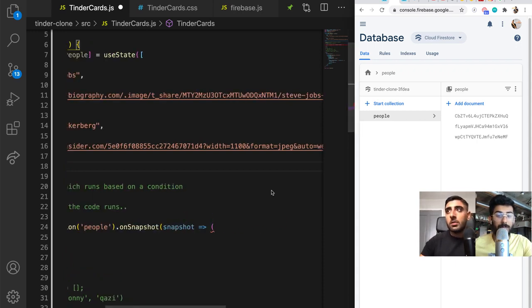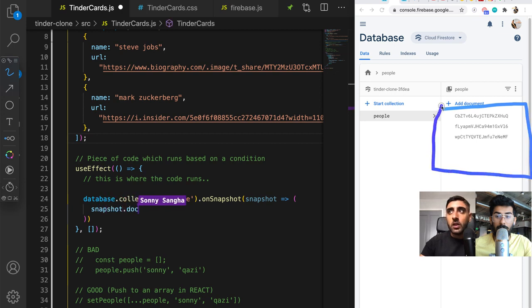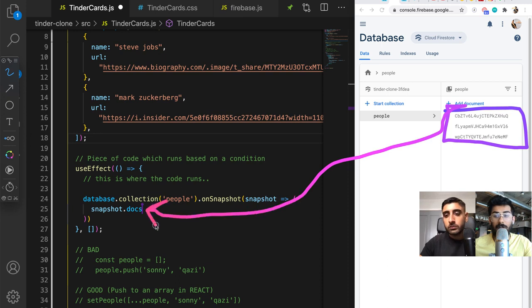So when we now have that snapshot with all of the documents inside of it, I basically want to say snapshot.docs. I'm saying with that snapshot, get me the documents, literally all of these. In this case, it's literally these three. Right now, this will get you all three of those, and then you can loop through it after.